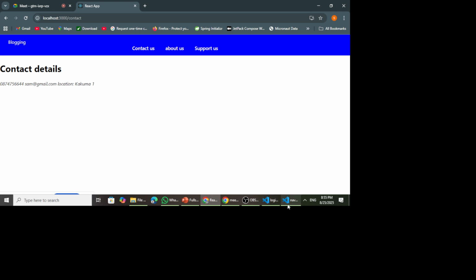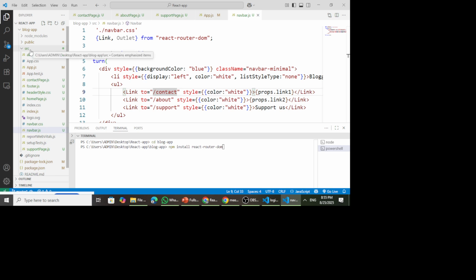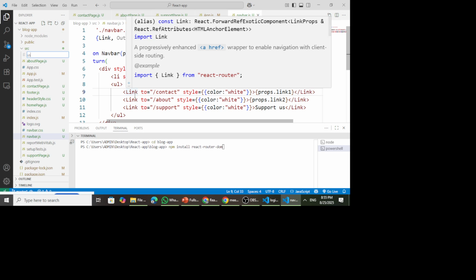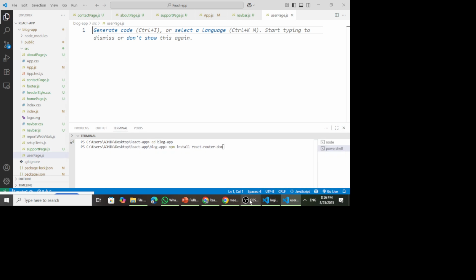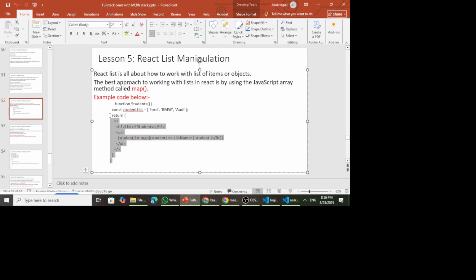To do that, because it is a component on its own, I'm going to right click and create a file and call it user page dot js, because it is going to be a JavaScript file. After creating this file, I'm going to create a function component in it, and I could just take this code sample here, because we already know how to create a component.